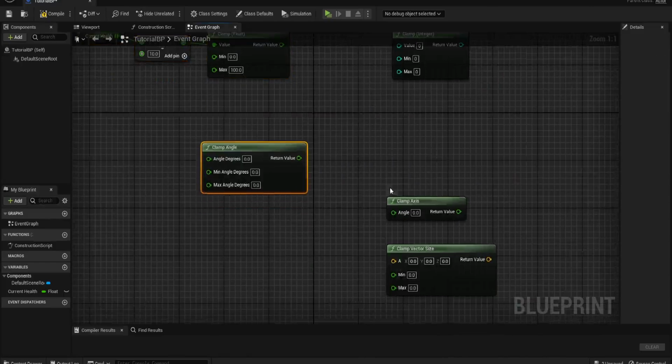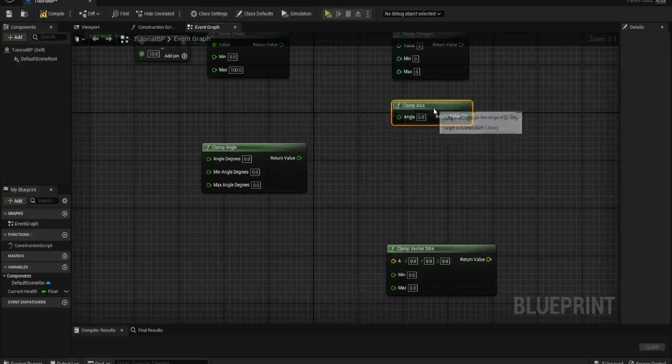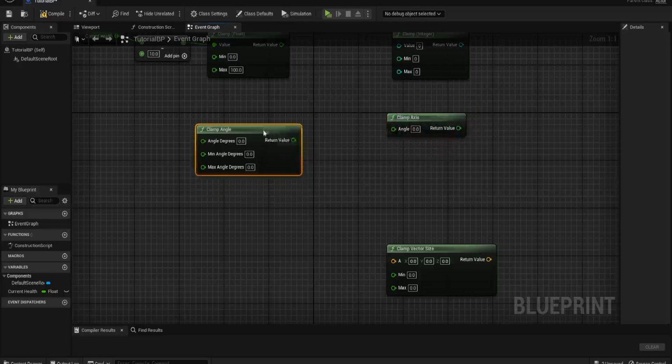We also have a few others. We can clamp the axis between 0 and 360. So again, we can have the angle come in and it will make sure that it doesn't go beyond those two values. Very useful if you want a very linear rotation. We also have clamp angle.